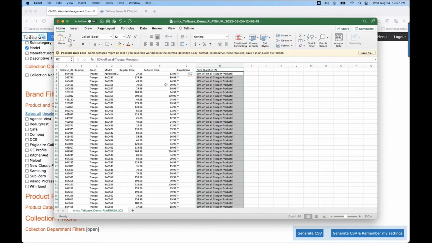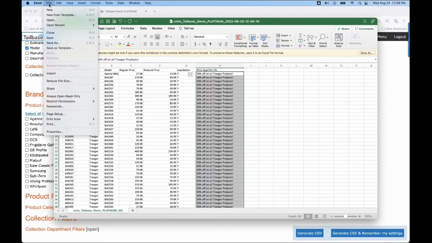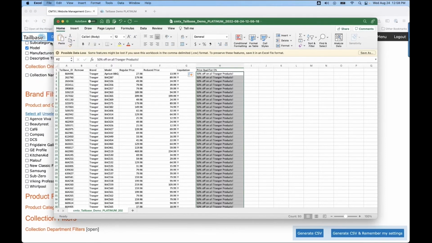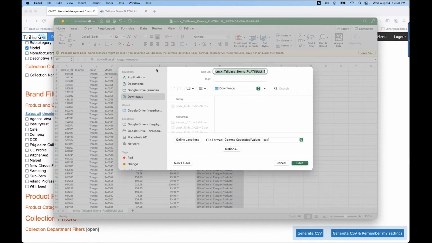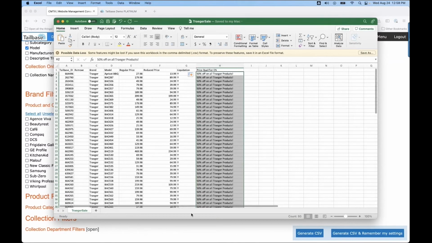Now that you've made all of the changes that you would like to make on this page, you're going to save it. If you are on a Windows machine, you would save it as a CSV, comma delimited. If you are on a Mac, you will save it as a CSV. I'm going to rename this one so that way we can find it easily. Traeger sale. And it says a CSV because I'm on a Mac.